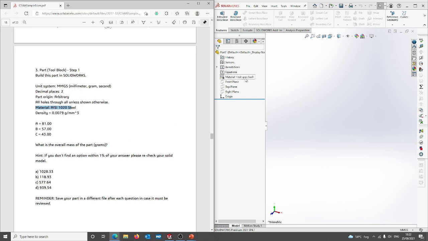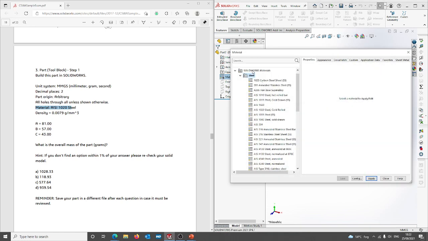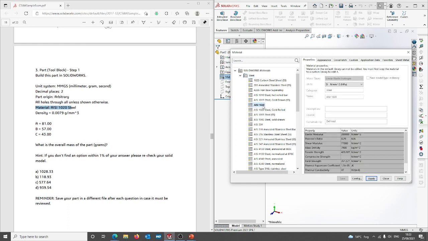So if we go over to our SolidWorks here, material is not specified, so just right click on there. Now here we've got a favourites list of the different materials that you have saved. I've got AISI 1020 there, however if you don't have that in this list, that's absolutely fine. Just click on edit material, and here we've got the bigger list. So there's our AISI 1020 there.